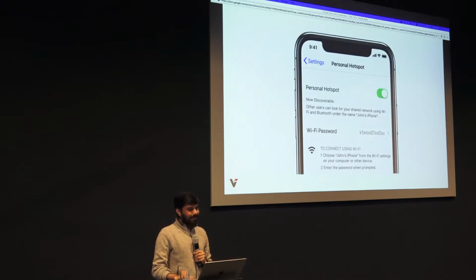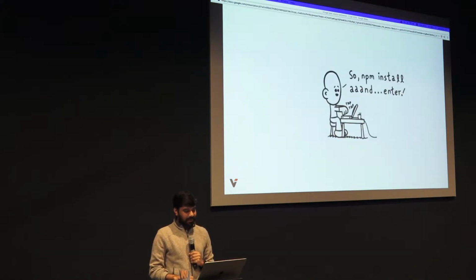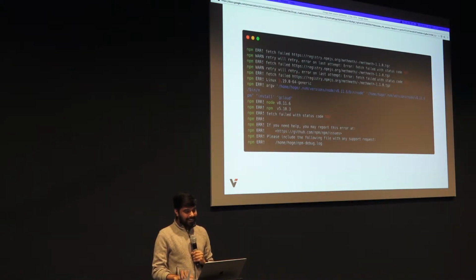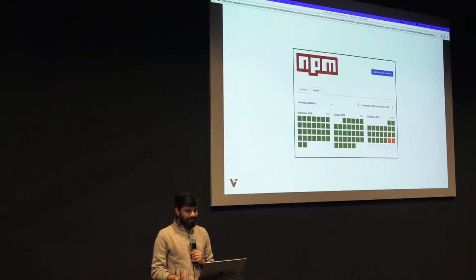So you are a smart developer. You turn on your personal hotspot and connect your laptop to it. Then you do npm install again, and now you get another error message. Now you realize that you are having a very rough day. It says that npm is down, and now you are stuck. You cannot work anymore. And it happens in real life as well.